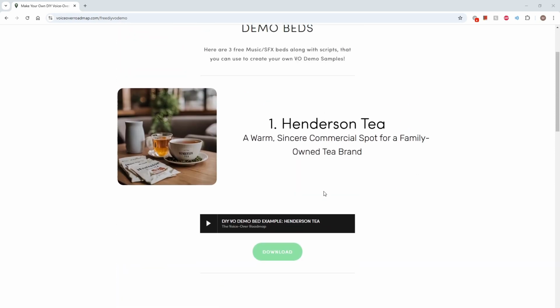And when you download them, what you're going to get is 3 things for each one of these. You're going to obviously get the bed, which is the music and sound effects bed with no voiceover, so you can put your own voiceover into it. You're also going to get a version of it with my voiceover that you can use as a reference. And I'm going to go over later in this video how that's going to come in useful and how you can use that reference. And then third, you're going to get the script in a PDF format. So quickly, let me just show you the 3 options that we have available here.